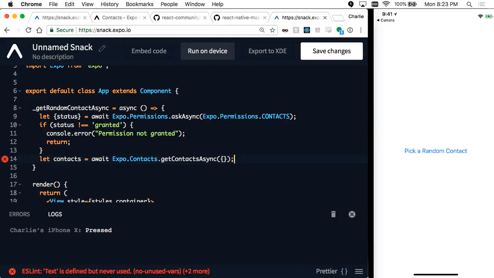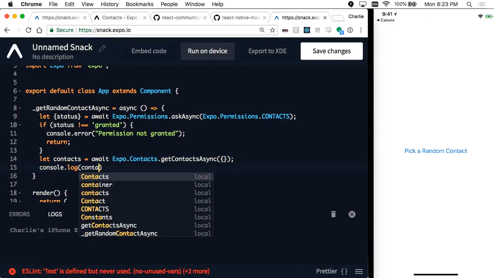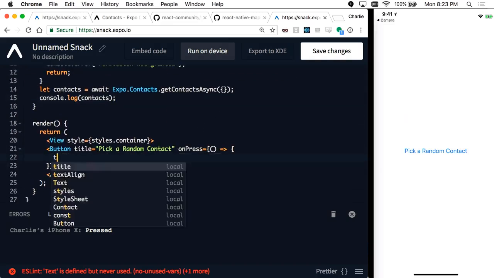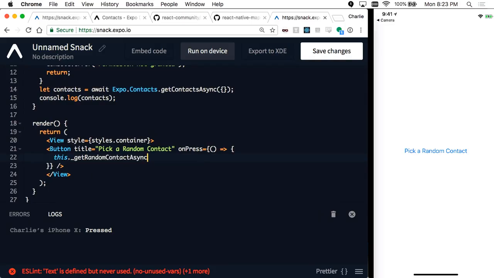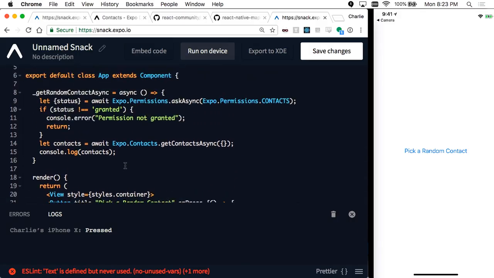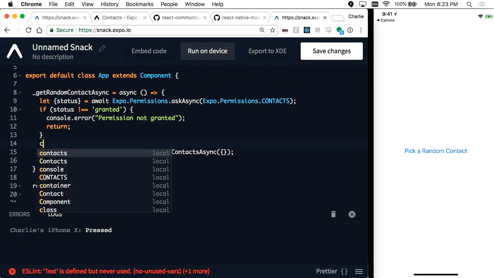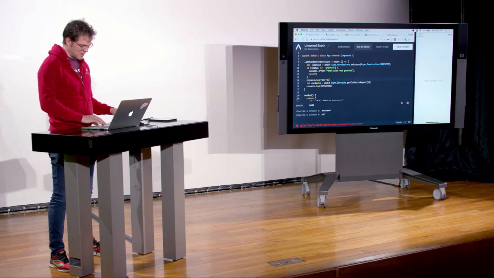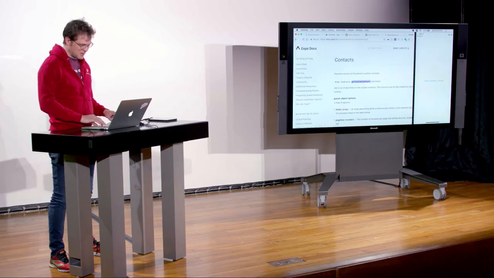And we just won't give any options, but we'll log what the answer is. And we'll stop saying pressed, and we'll just say this.getRandomContactAsync. So now when I push this button, I was hoping something would happen, but it didn't. So now I'm just going to make sure I'm getting to here and not having permissions not granted. OK, so it's not getting my contacts. So why not?